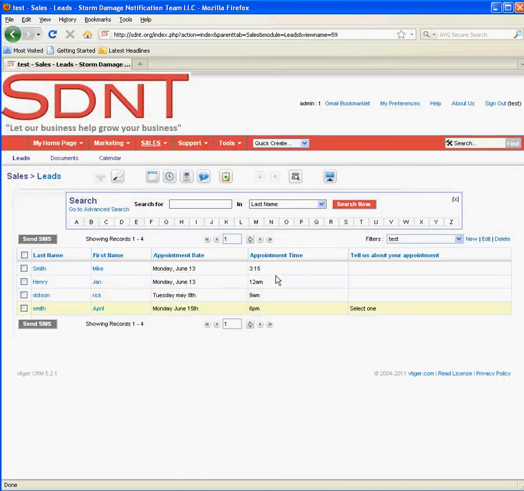And now you can see last name, first name, the appointment date, appointment time, and this is basically giving you the results so you can quite clearly see them. Let's go here to our leads one more time, the shortcut.